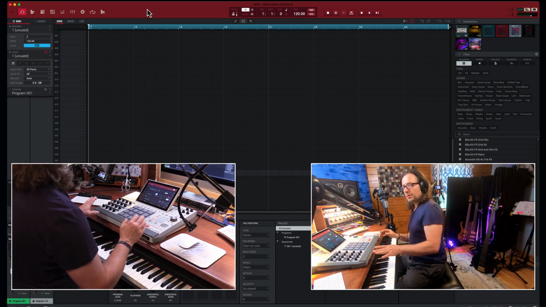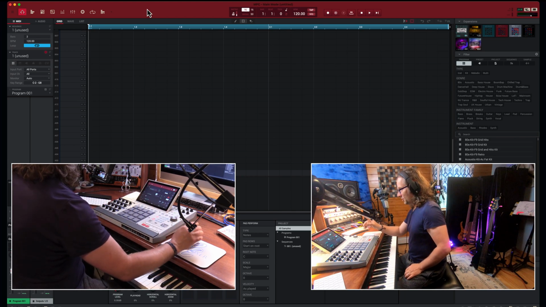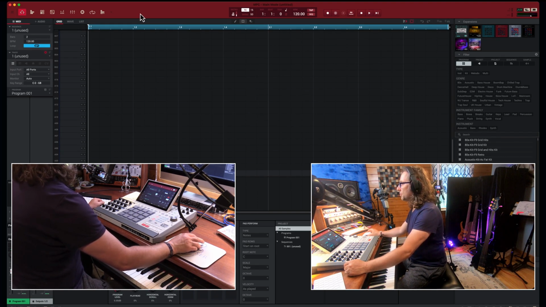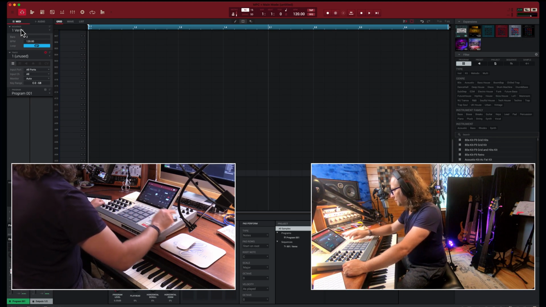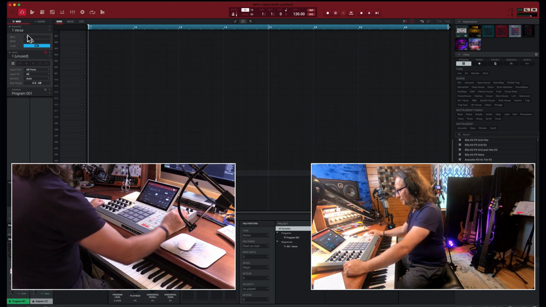First thing you have to remember is to synchronize your hardware with the software. Now, when we go to the software screen, in the upper left corner, we've got the sequence. If I change the sequence name to something else, like verse, I did it in hardware and it manifests in the software.